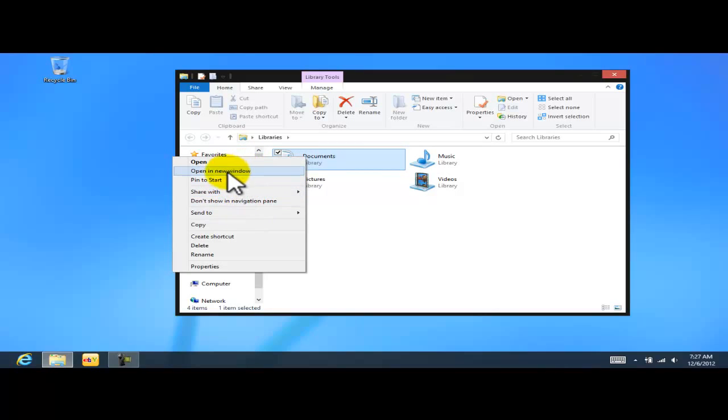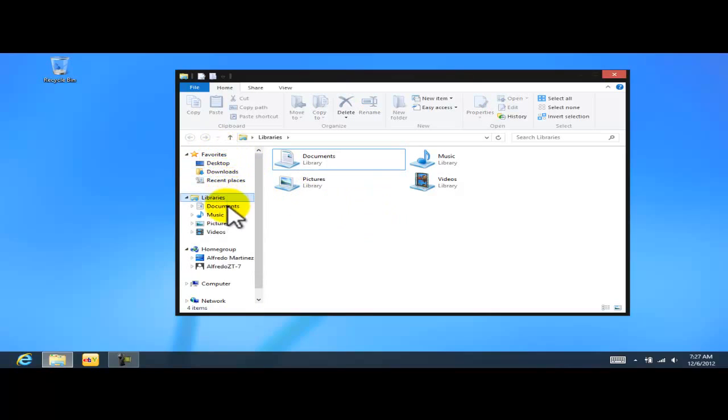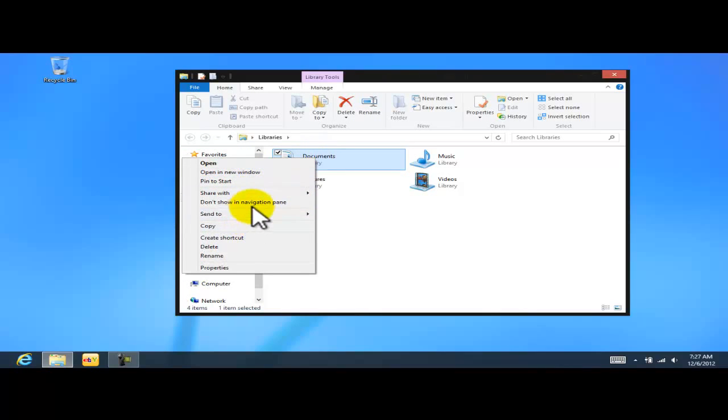From here, I can open this in another window. I can also pin this to the Start, which is the Start screen on Windows 8. We could also share this with other people on my home group. If I don't want this folder to show on the navigation pane, which is this bar all the way on the left hand side, I will select that option, but I don't wanna do that.